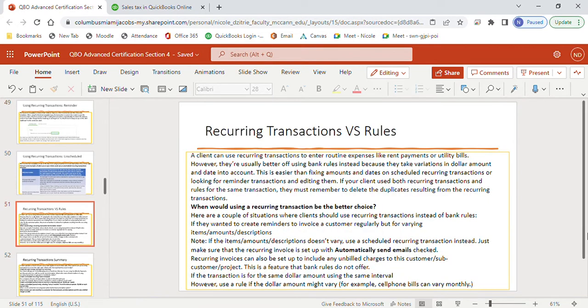All right, recurring transactions versus bank rules. A client can use recurring transactions to enter routine expenses like rent payments or utility bills. However, they're usually better off using bank rules instead because they take variations in dollar amounts and dates into account. This is easier than fixing amounts and dates or scheduling recurring transactions or looking for reminder transactions and editing them. If your client uses both recurring transactions and rules for the same transaction, then they must remember to delete the duplicate resulting from the recurring transaction.